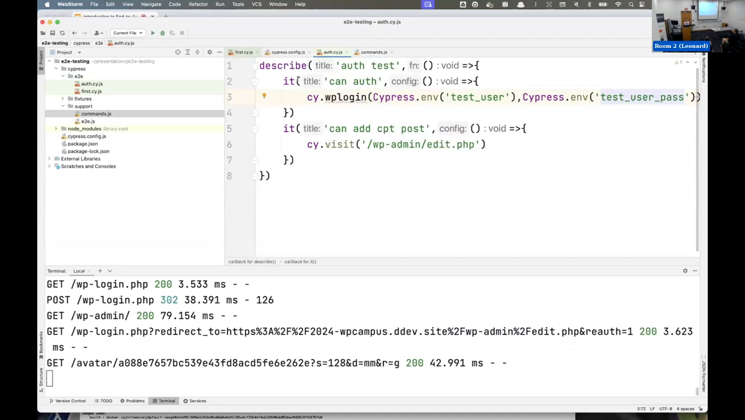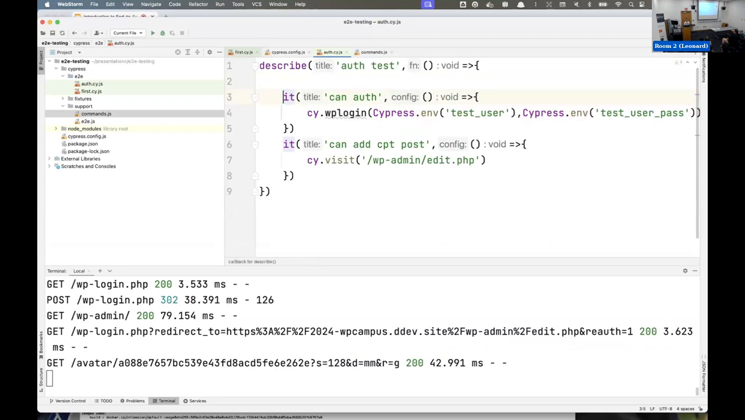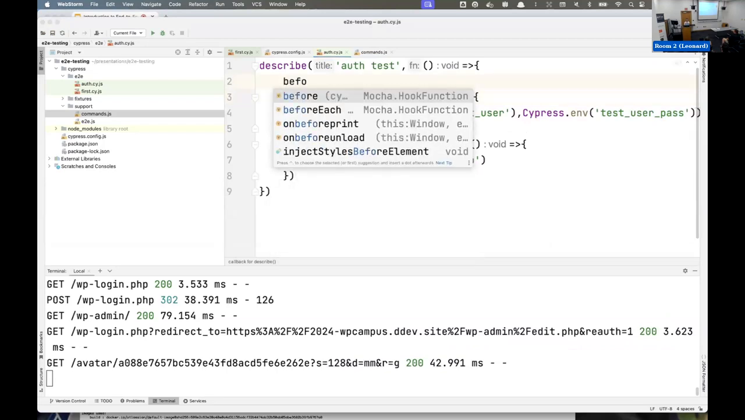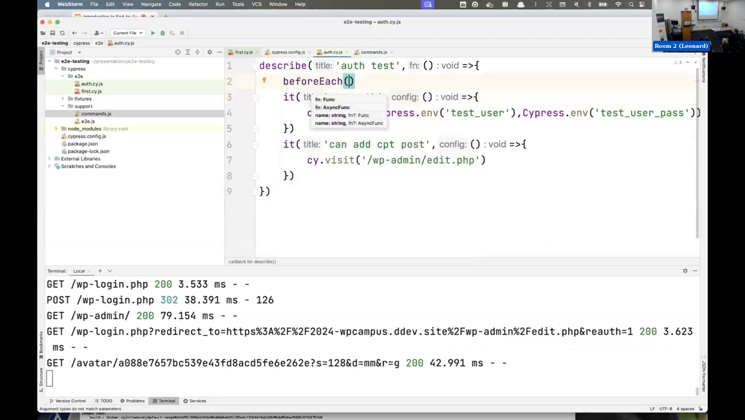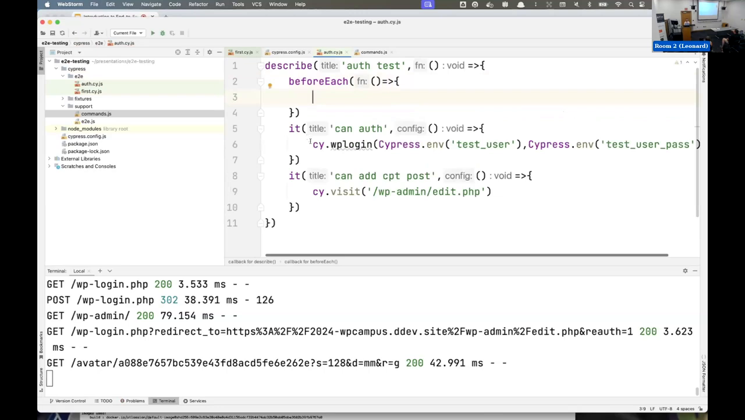No. So just like with WordPress, Cypress gives you hooks. One of those hooks is to run something before each test. Guess what it takes? A callback. Yeah, everything's a callback. And so now I can take this line.